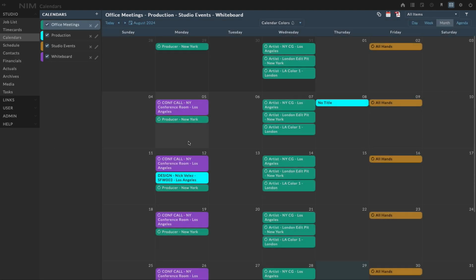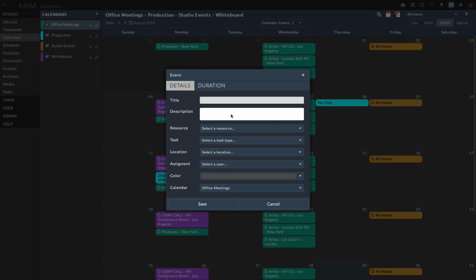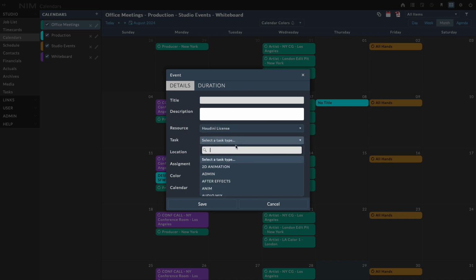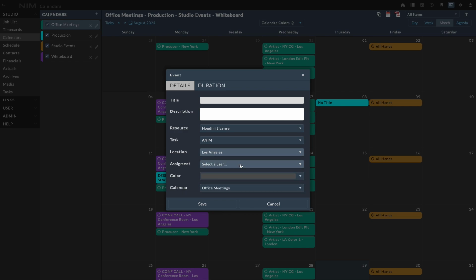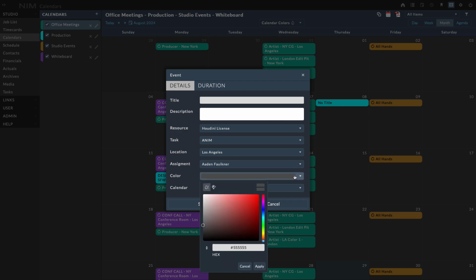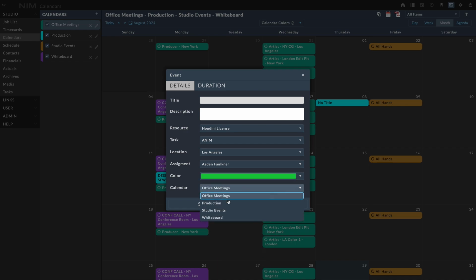To create a new event in the calendar, double-click on a day and the event editor will pop up. In the event, you have the option to enter a title and a description. You can select a resource, a task, and a location for that event. You can also choose a user to associate with that event, the per-event color, and you have the option to choose which calendar the event will be associated with. By default, the currently selected calendar will be automatically selected.